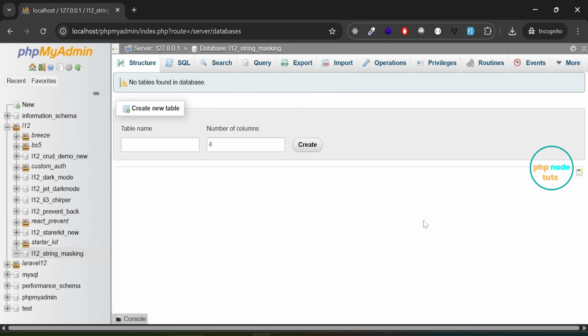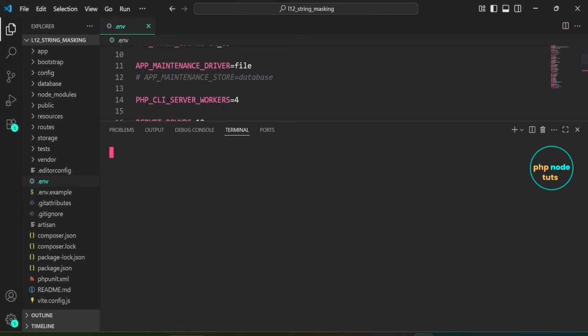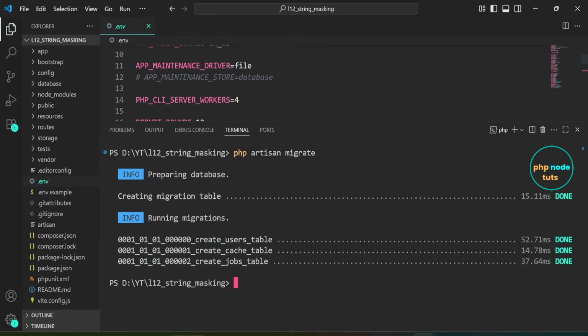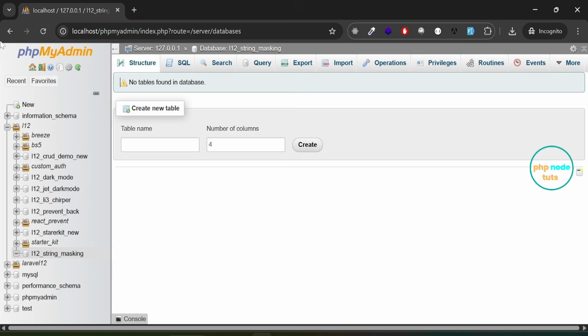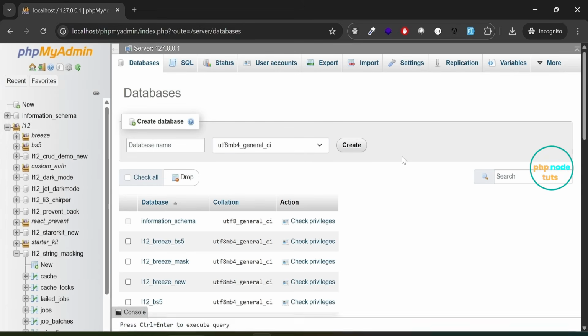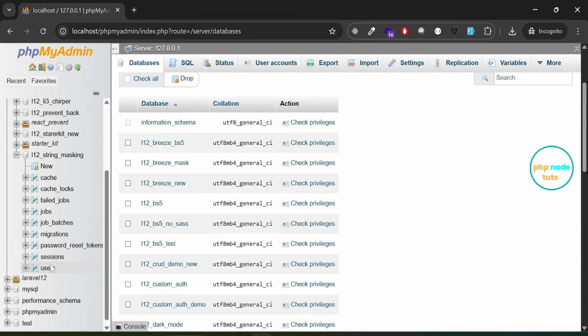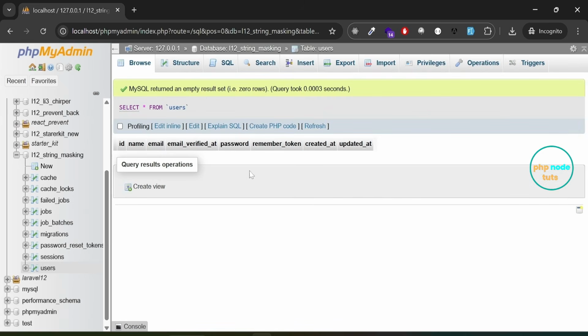Now we need to migrate the database. Go back to Visual Studio Code and open the terminal. Now, type the command php artisan migrate and press enter to migrate the database. The database has been migrated successfully. Go to phpMyAdmin, reload the page, and you will see all the tables in the database. Click on the users table, and you will see columns like id, name, email, etc.